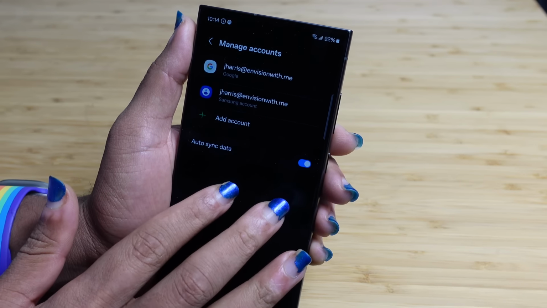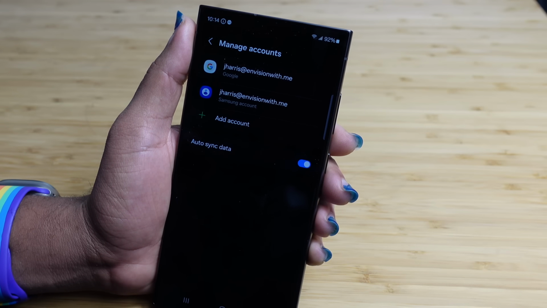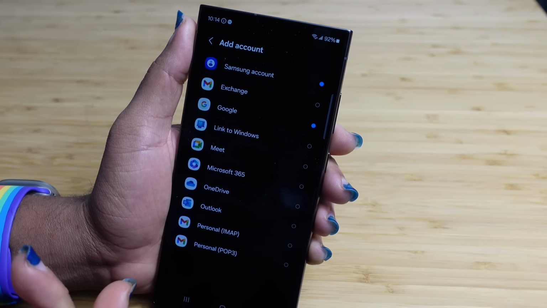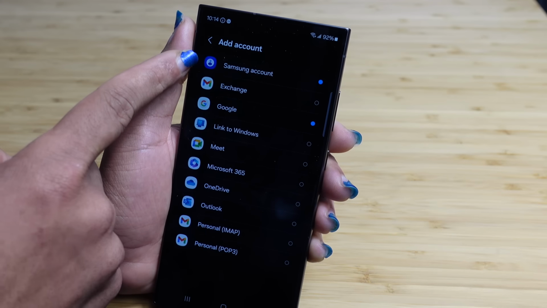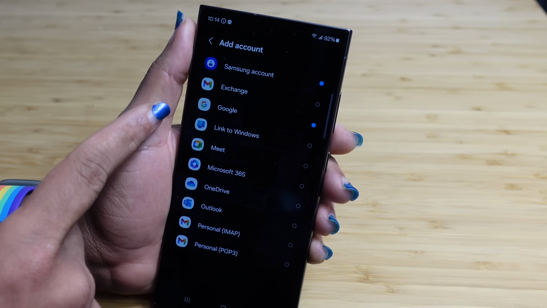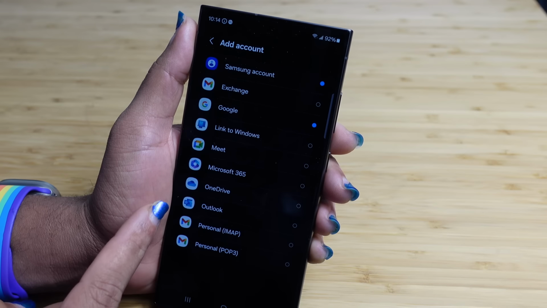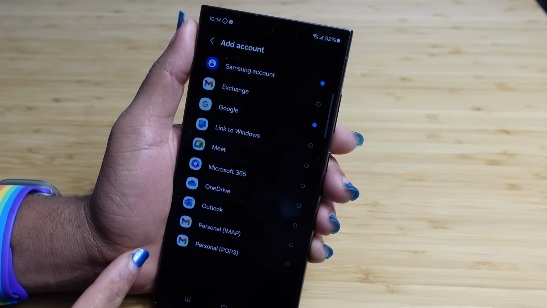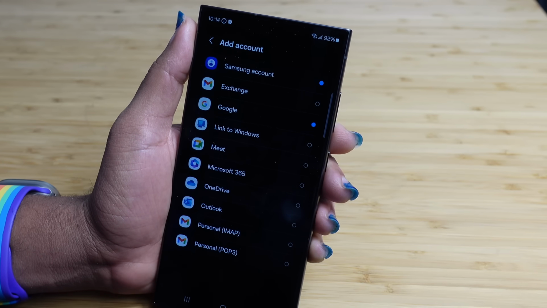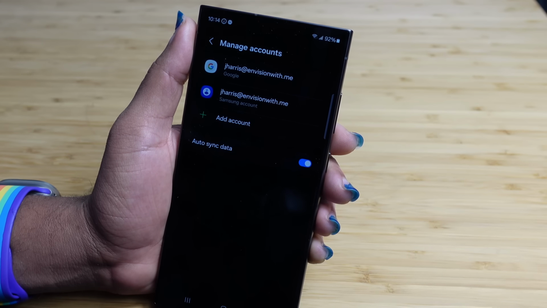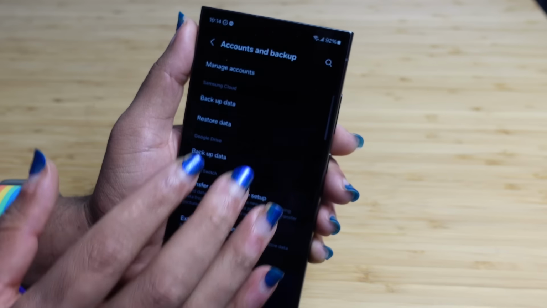I've got the auto sync data enabled. And if you want to add any additional accounts, you can press the add account. If you don't have any accounts at all, you can press add account. You can add a Samsung account, an Exchange account, a Google, link to Windows, Meet, Microsoft 365, OneDrive, Outlook, Personal, and IMAP or POP3. So you can add those accounts to your phone and then access them within various different apps. So that's very handy.